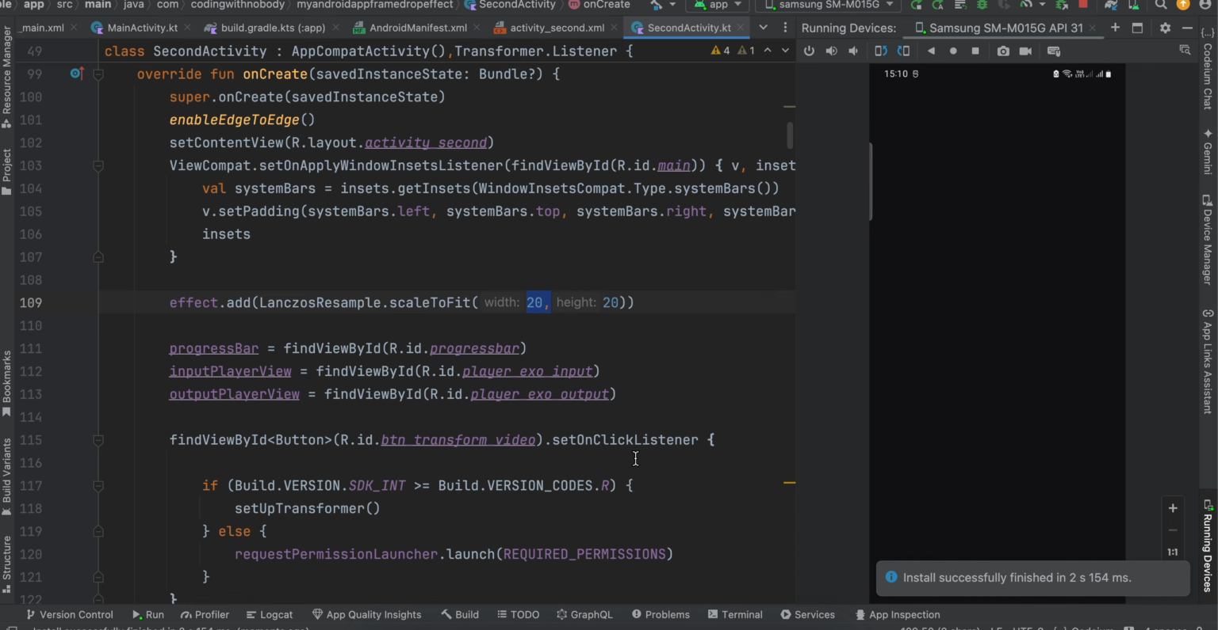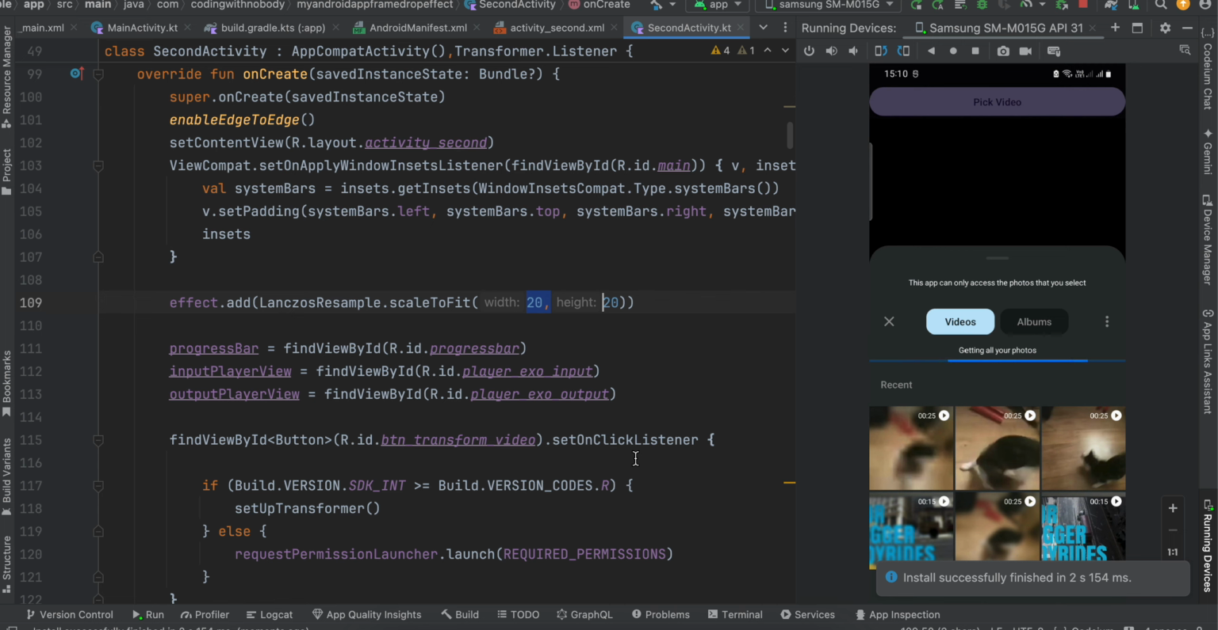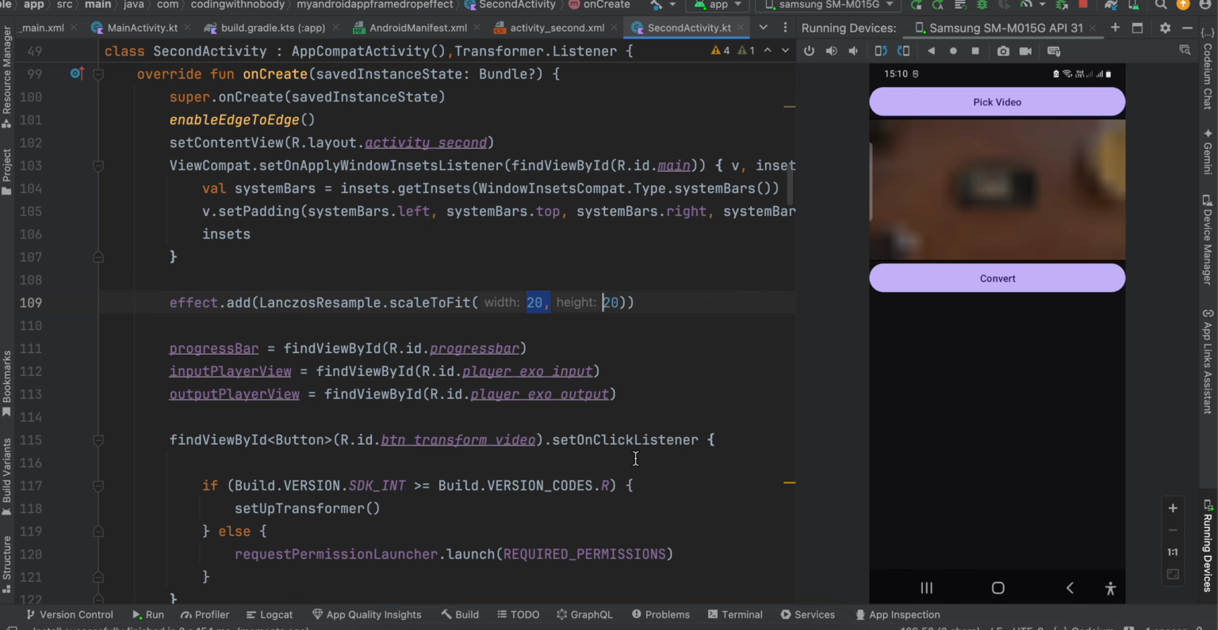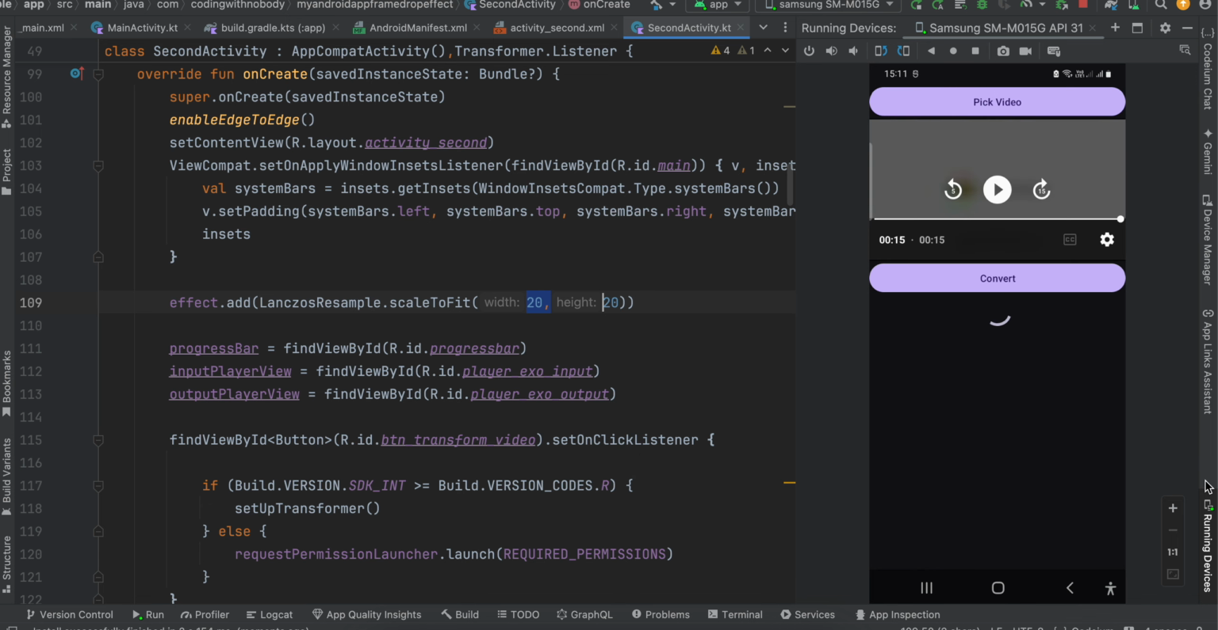Again, I'll rerun my application and I'll click on pick video. I'll select my video, and here you can see the LanczosResample effect has been applied. If you want, you can click on convert. I'll quickly show you that as well, and it will apply the effect, save the file to external storage, and play that particular video. Hopefully it should be pretty quick.